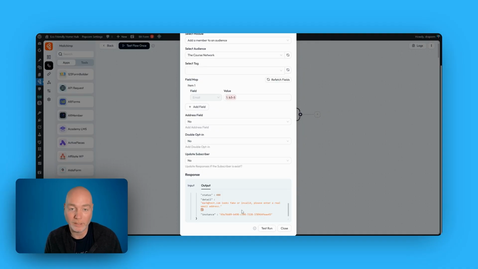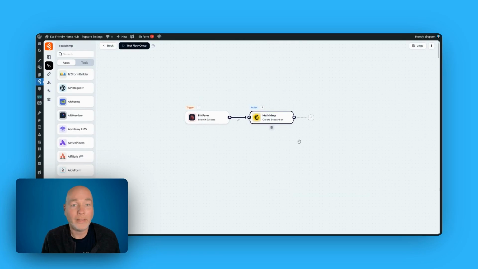It has attempted to add it, but Mailchimp has prevented the fake email address being added. So that's a good thing, because if you're getting a load of people just spamming random email addresses, this will help filter out that rubbish. Even though it hasn't added it, that is a successful test. And that's it, that's very simple.